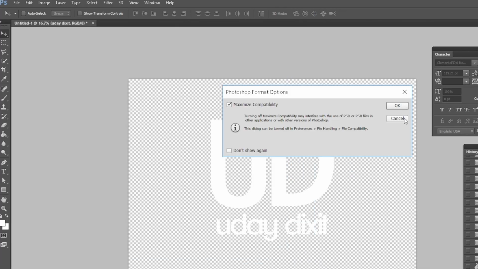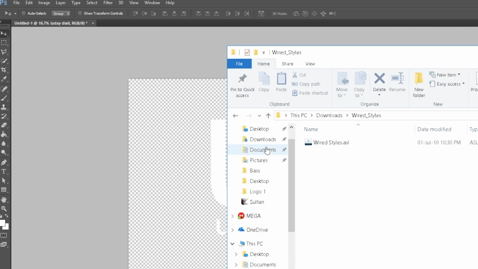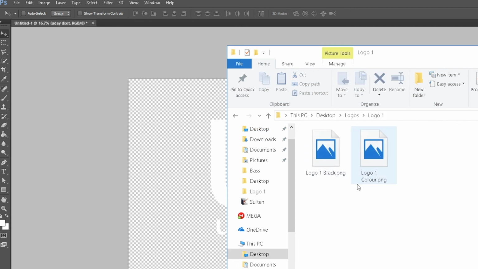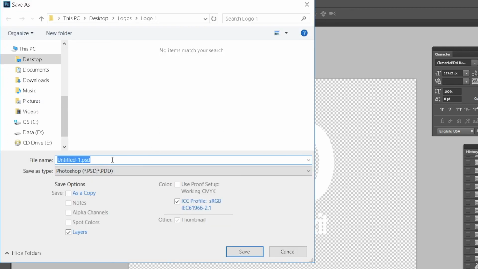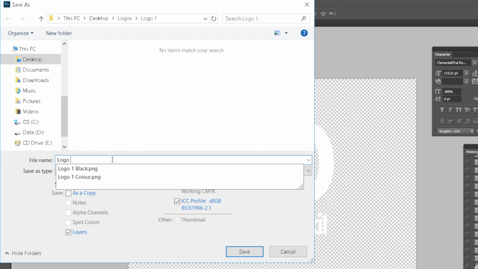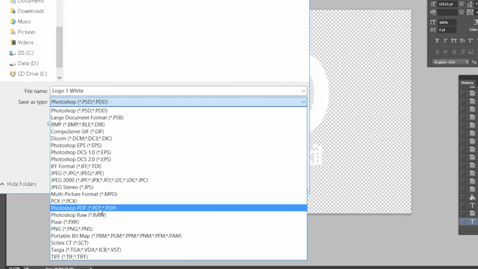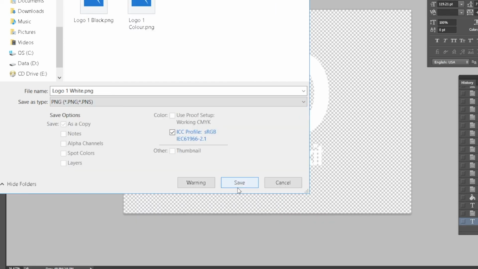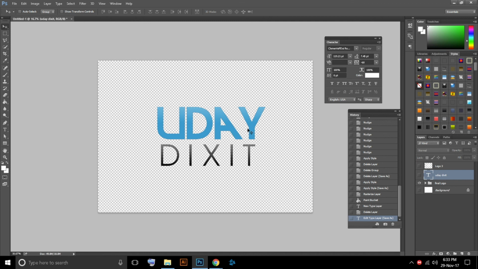Oops, I didn't save it as PNG. Okay, let me go back and go to my logos. See, it didn't save. Okay, so File, Save As. Still inside the folder, logo 1 white, and then PNG, and save. And now we're all good. So you can do the same with this one, but I won't show you because it's the same process.